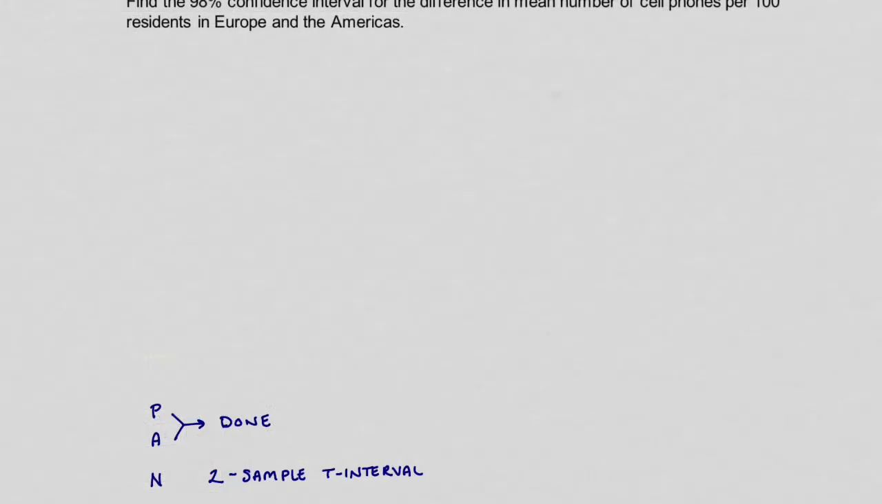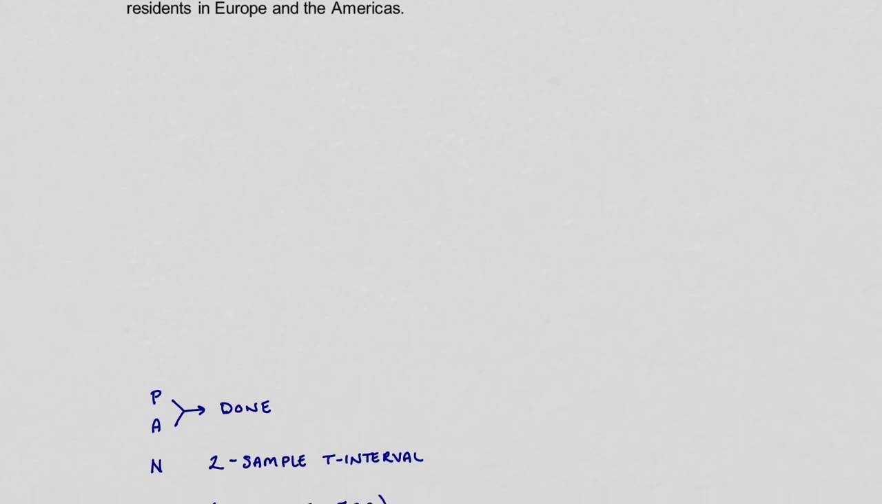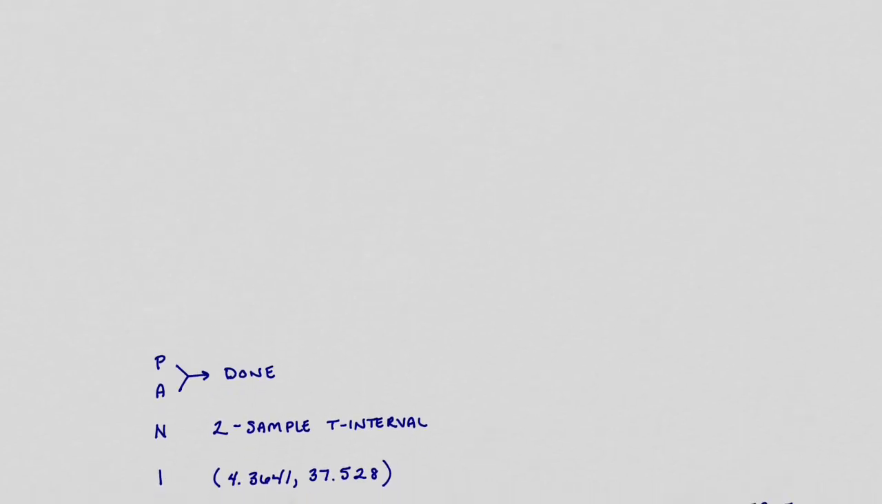Now that we've gone ahead and done our calculator work, we now know that our confidence interval is somewhere between 4.3641 and 37.528. So again, notice that last time we said that Europe per 100 residents had more cell phones than the Americas per 100 residents. So it makes sense that if we were doing that subtraction, Europe minus Americas, we would be getting positive numbers. So this actually does help bolster the conclusion that we made in our hypothesis test.